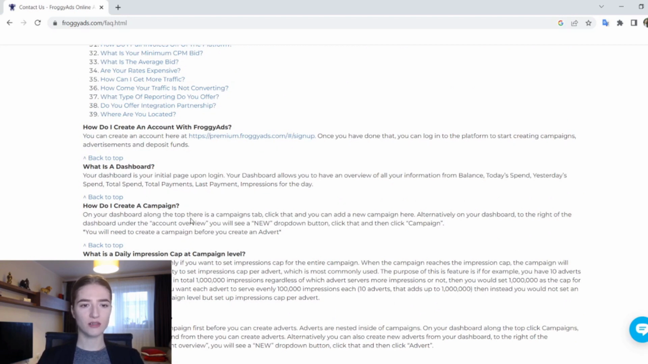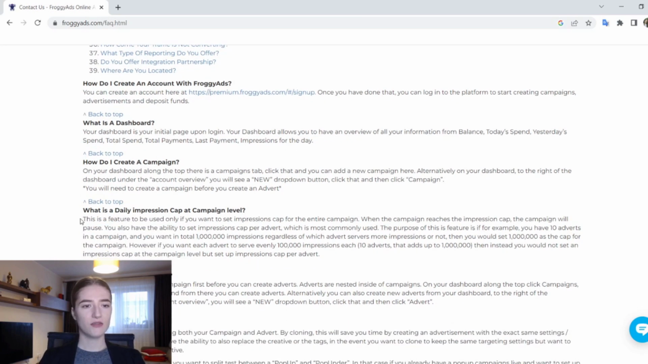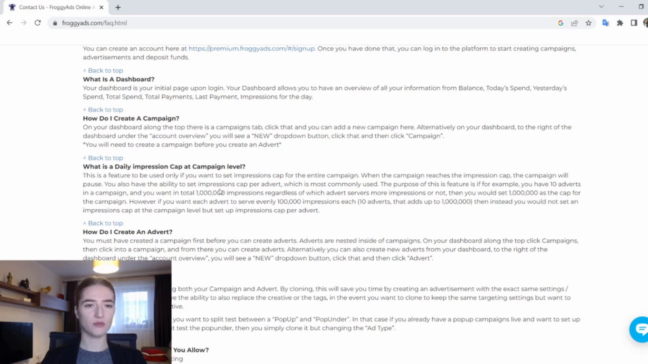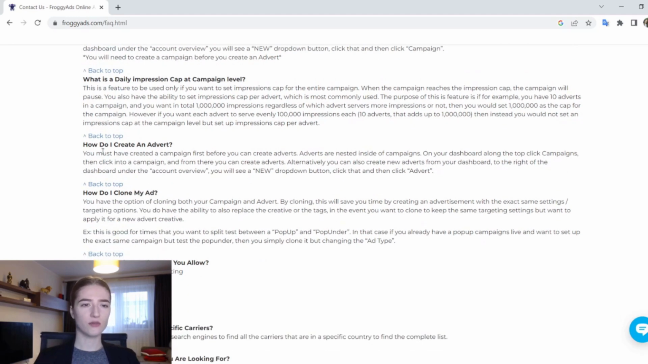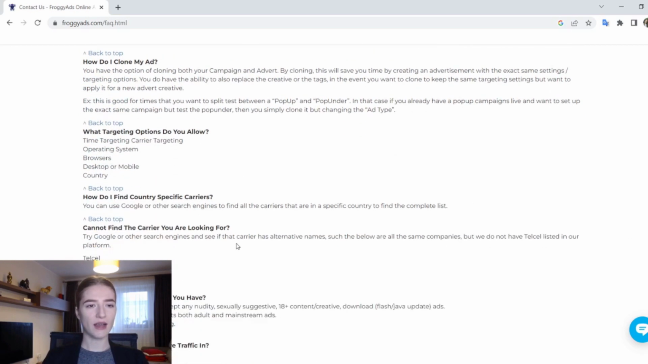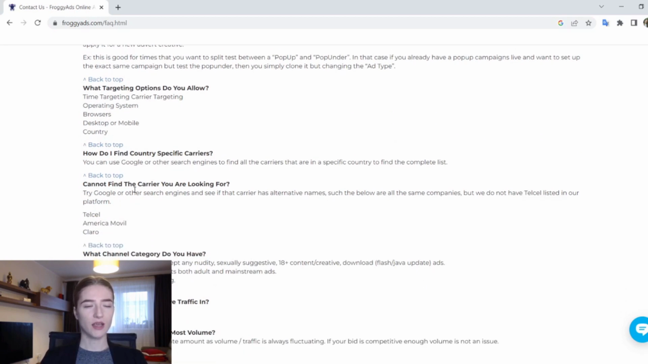On your dashboard along the top there is a campaign tab. You can click right there and add a new campaign. You can also go to your dashboard. To the right you will see account overview and then see a new button. Click on that and then click on campaign. It's that easy. You can also find out from here what a daily impression cap is. So you can also find out how you can create an advert, how to clone your ads, some targeting options that they allow, and also how you can find country-specific carriers.